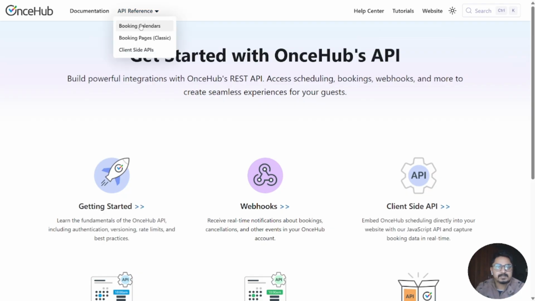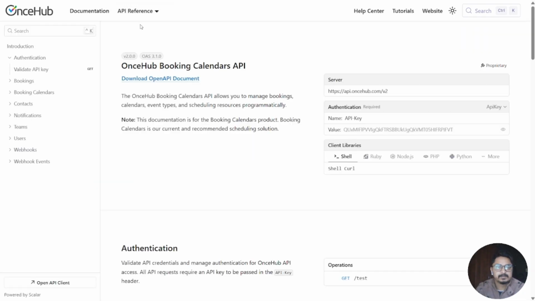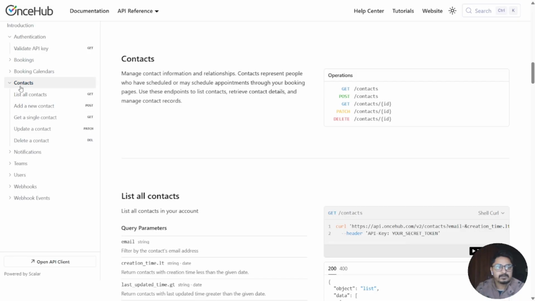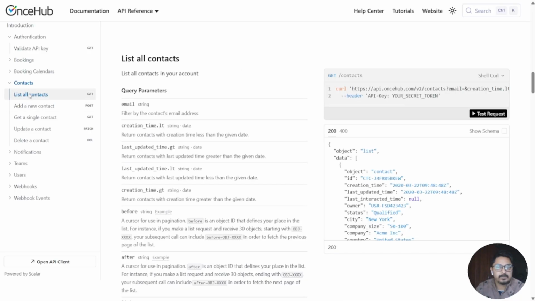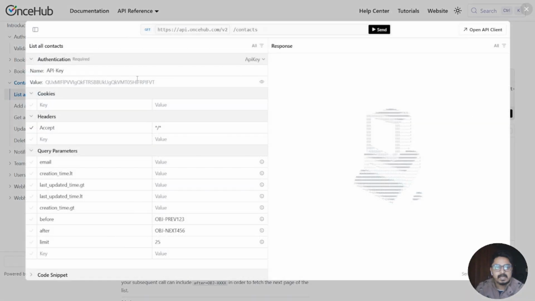In this drop-down, we'll select Booking Calendars and then click on Contacts and then click on List All Contacts. As each contact in OnceHub has a unique contact ID, this contact ID is required in order to delete a specific contact using our API. So I'll click on Test Request here and then paste our API key and hit Send.